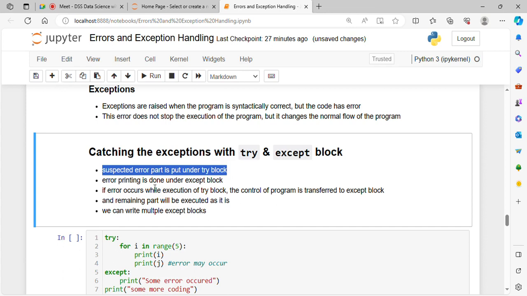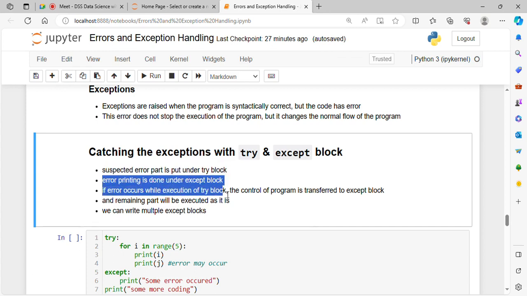Understood? Yes, sir. Okay. Error printing is done under except block. So the error or the exception that is raised is handled under except block.